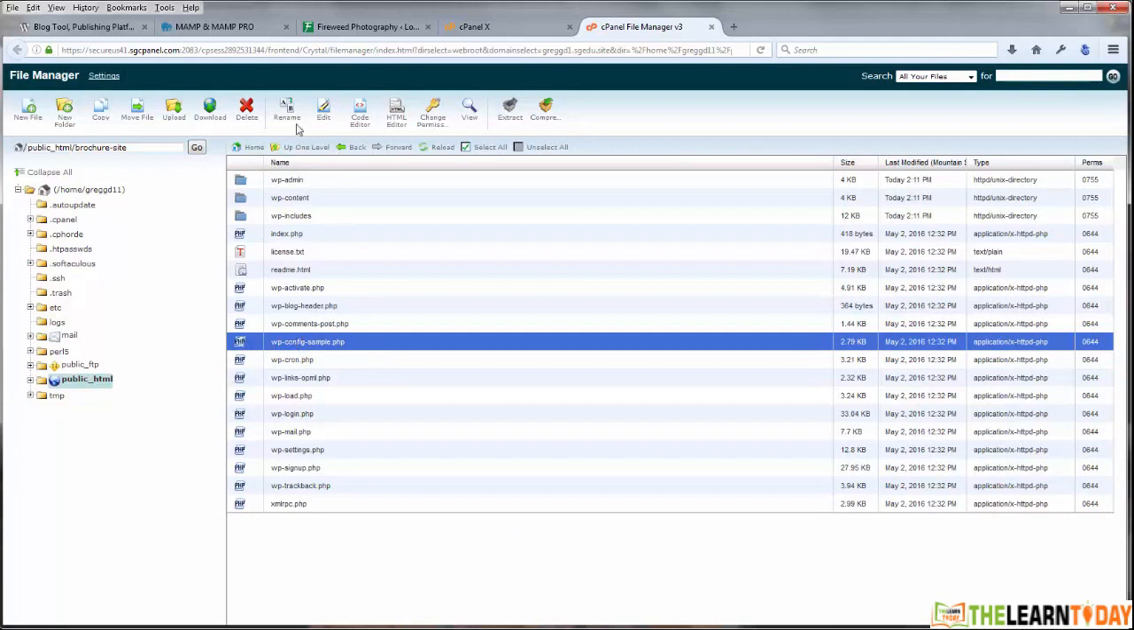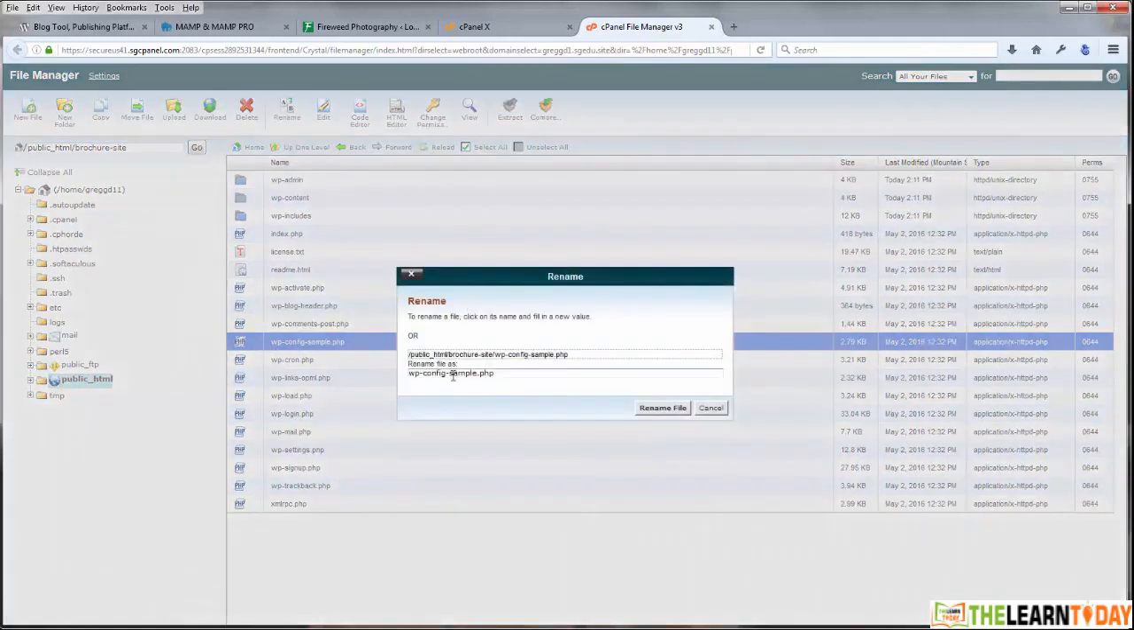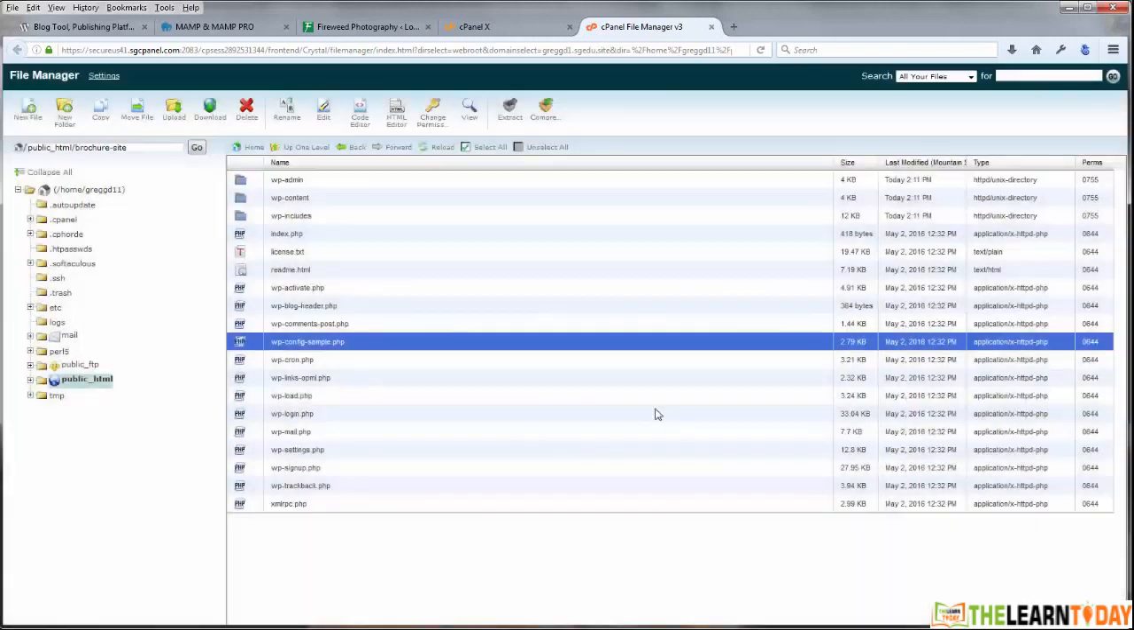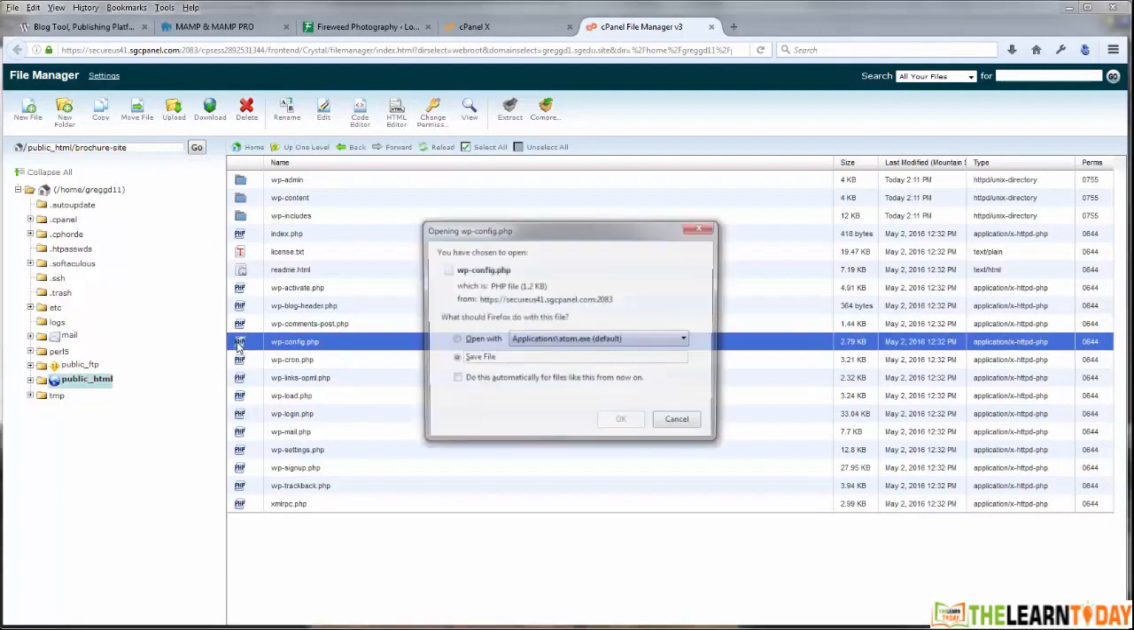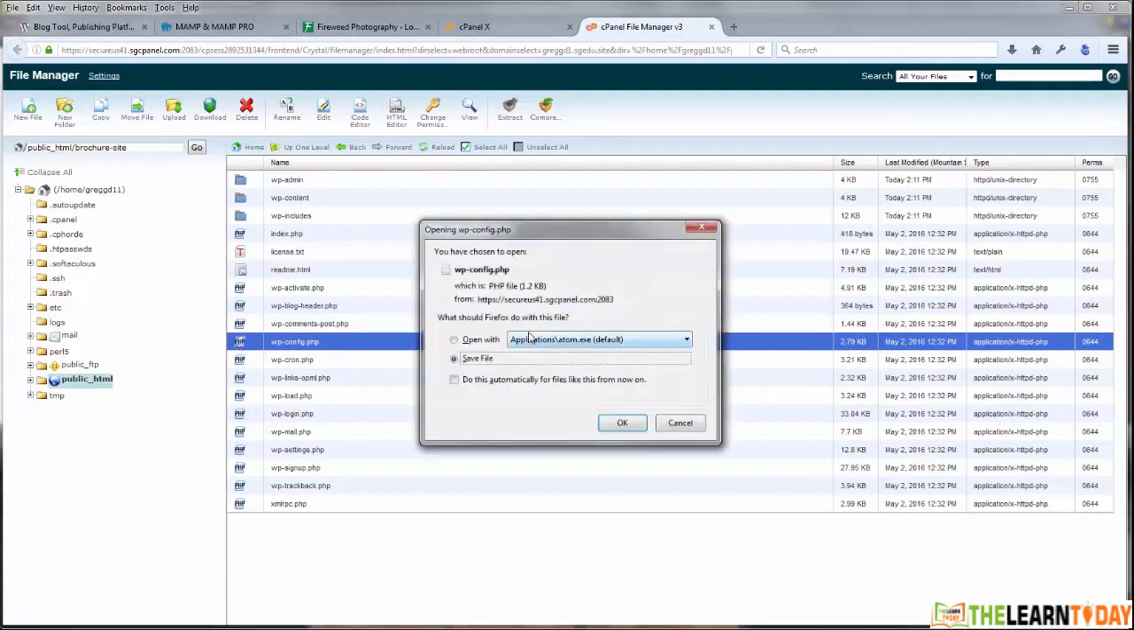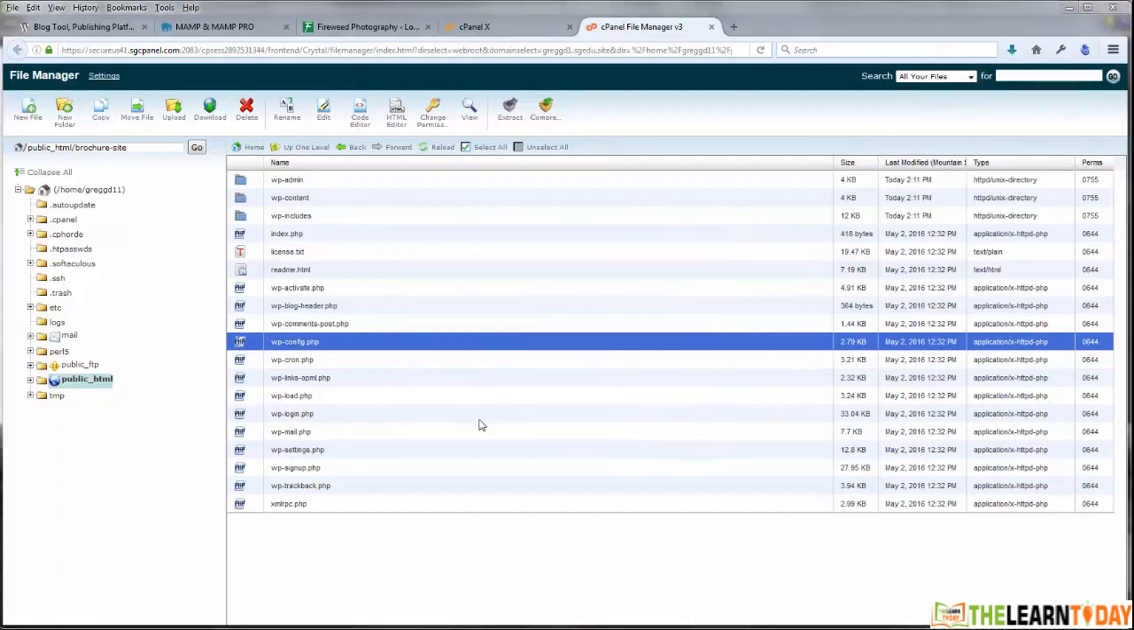Now I can highlight the wp-config-sample.php file and click Rename up here. I can go right here and just rename it wp-config.php and click Rename File. And now we have the wp-config.php file ready to go. If I double click this file, I can download it to my computer, edit it in my code editor, and then upload it back to the server.